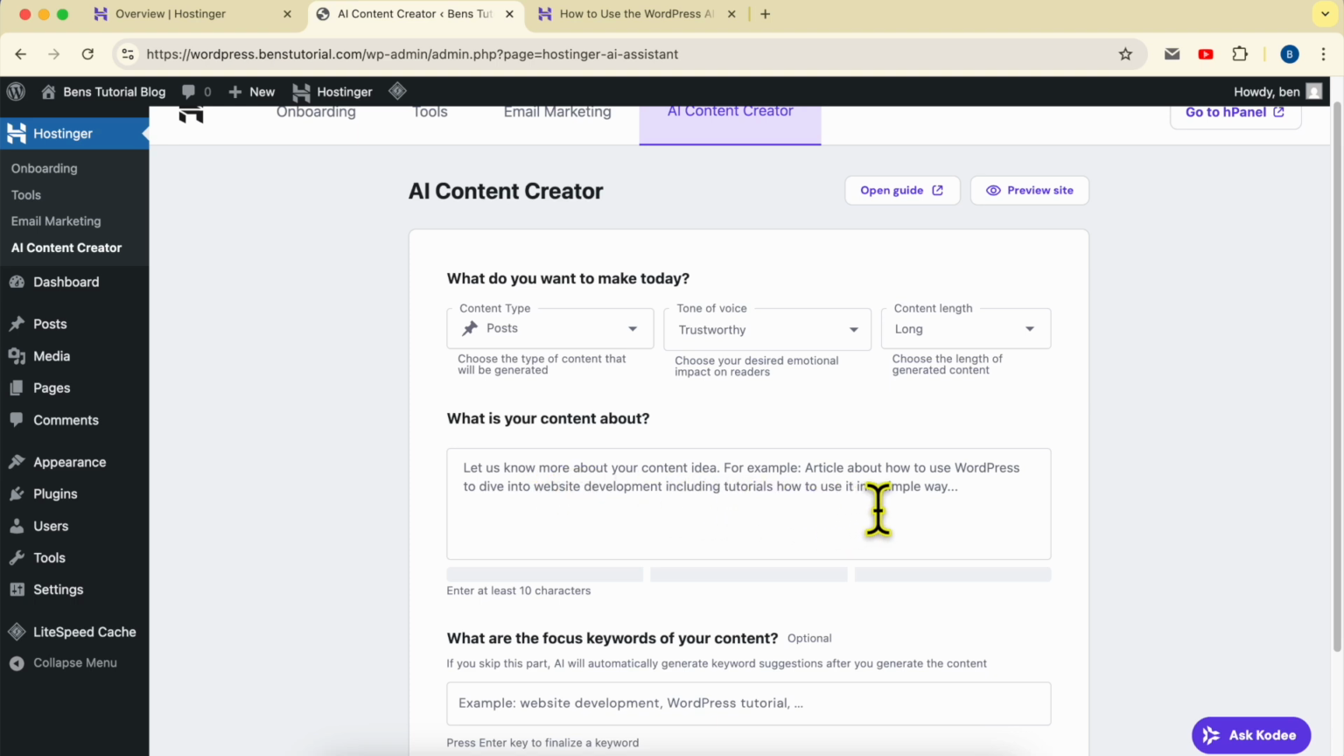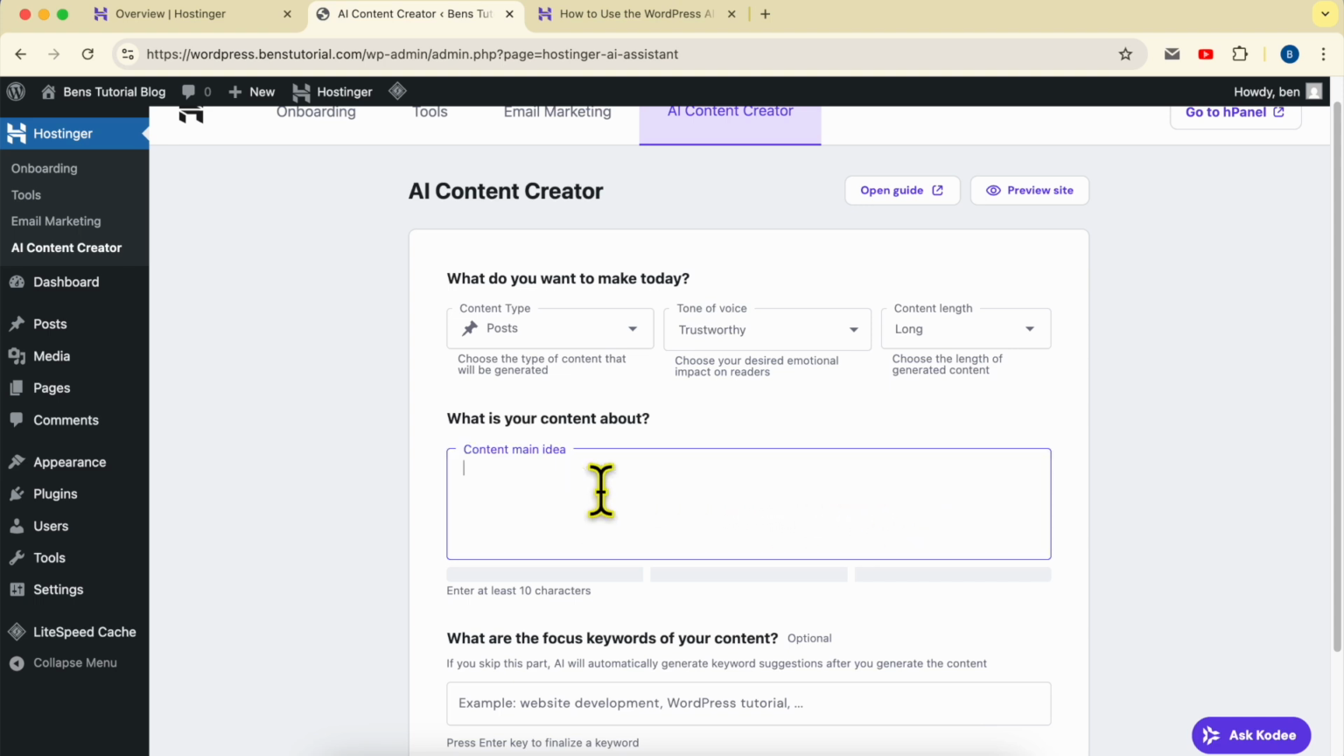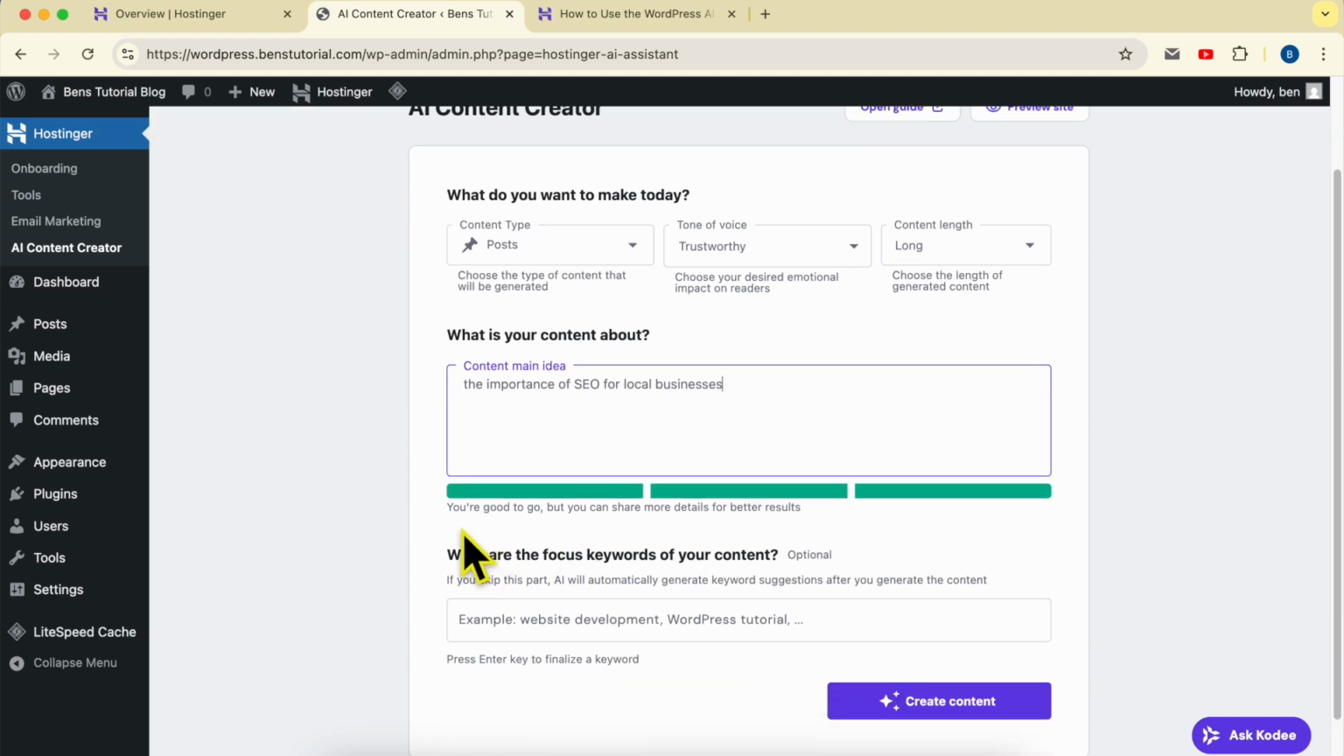For example, an article about how to use WordPress to dive into word development, including tutorials, how to use it in a simple way. So in my case, I will ask them to write an article for me about, for example, the importance of SEO for local businesses. And here, as you see, you're good to go, but you can share more details for better results. So the more details you give them, the more precise result you get.